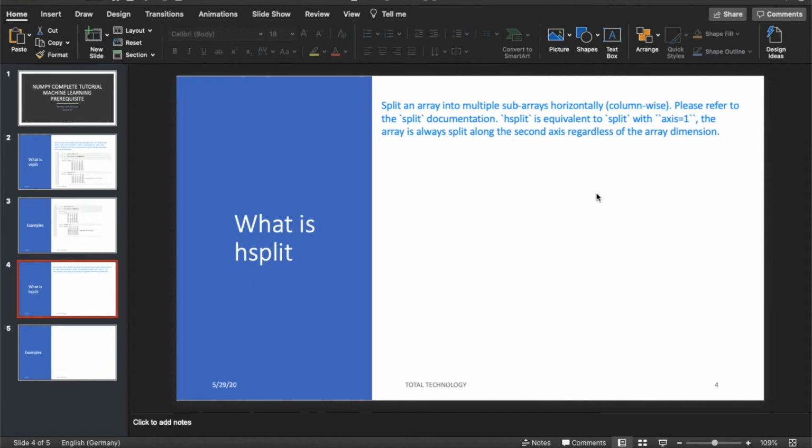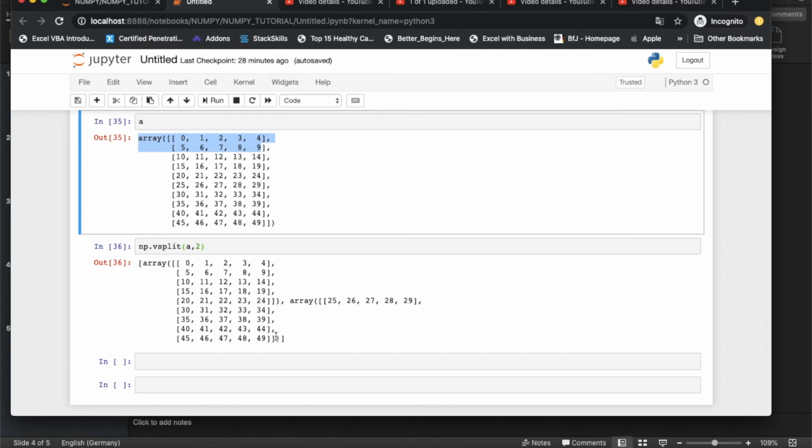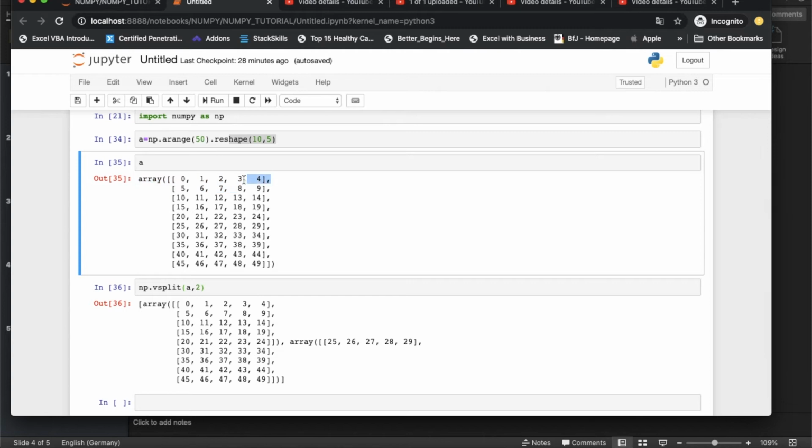So what is hsplit now? It splits an array into multiple sub-arrays horizontally. Last time it was happening row-wise. Understand why I'm saying row-wise: whenever I do this, you get the complete, full row, not just two columns. That is why it is called row-wise. Vertical means vsplit is row-wise, stacked one by one, vertically. That is why its name is vsplit, but you are getting the complete row.